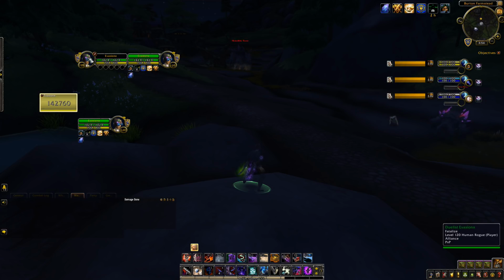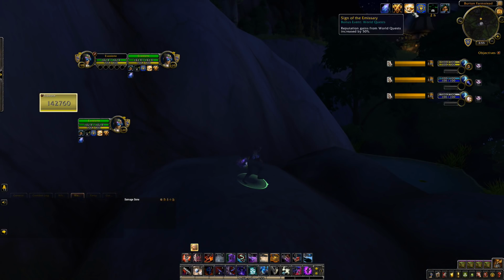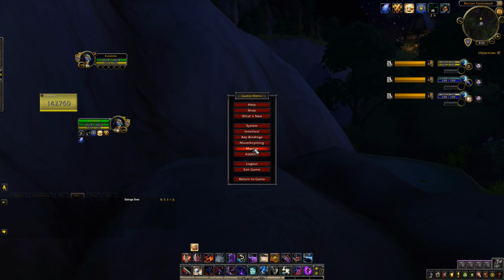So basically, if you have MoveAnything, you switch your UI around one time, it's going to save it, and when you log into your other characters, everything's going to be the same. And it's a great add-on too, because you can use it to resize things that are already within the game. For example, as you see up in the top right here, I've resized my buffs. I believe this is to 1.3.